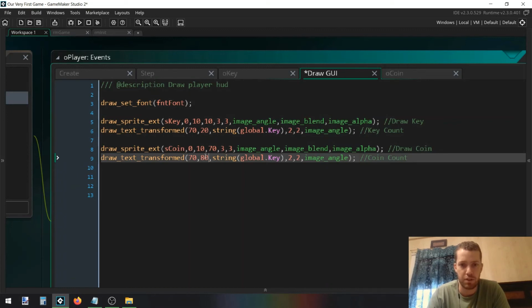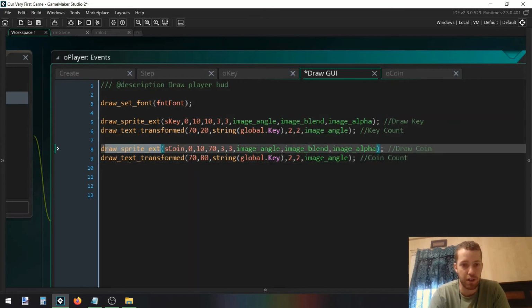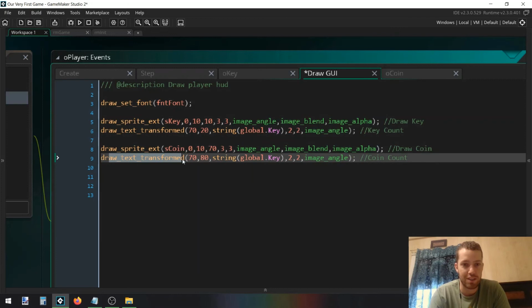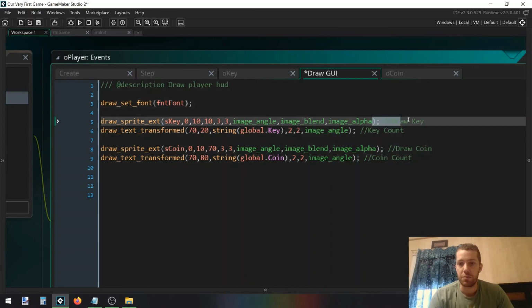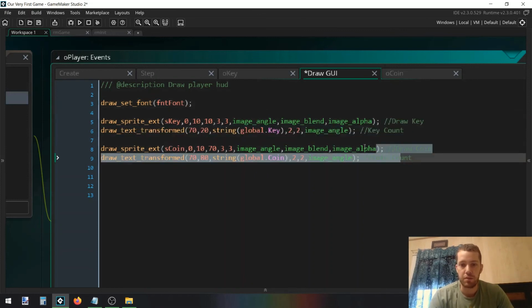should be able to do it now. That looks like everything's in order. So we are drawing the coin sprite, and then we are drawing the text for coin. So make sure you change this, string, global coin, to draw the coins. So hopefully that makes sense. I kind of threw everything in a different order there, but this is going to make it easier when you come back and you're looking at it saying, where did I do that? Now you'll be able to say, here's my key, here's my coin.